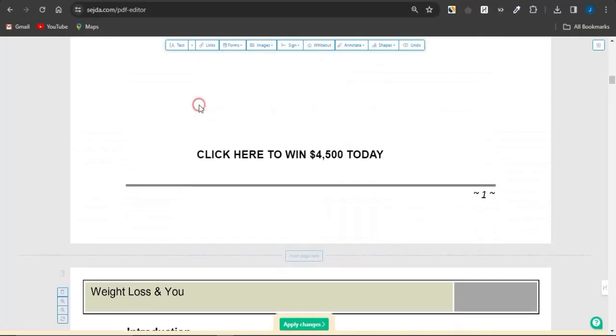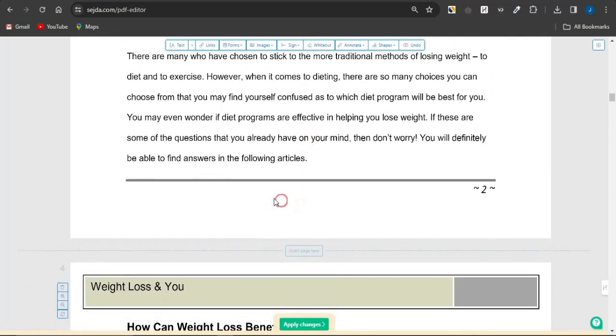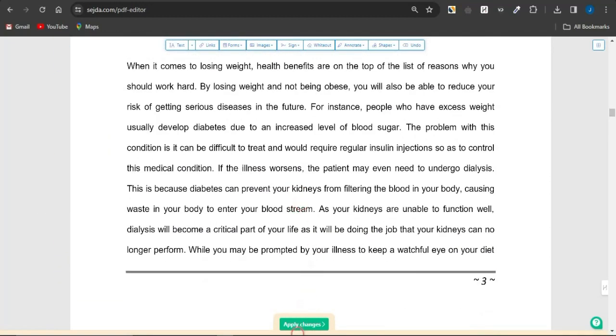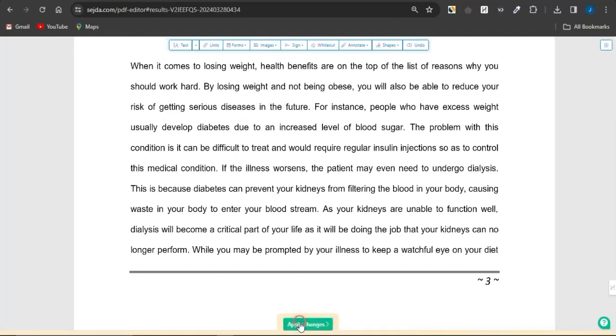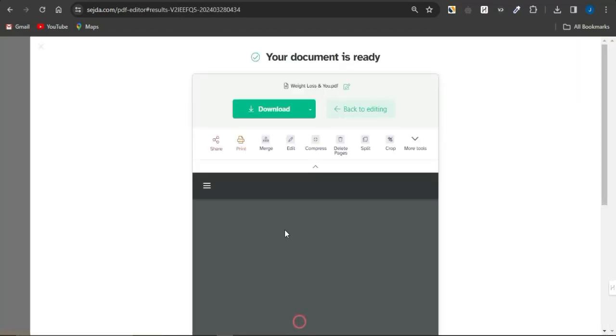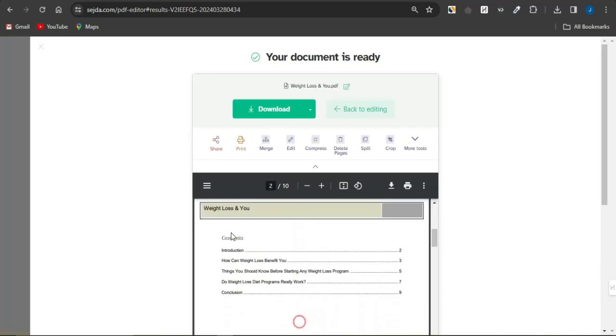So maybe I'm just going to come right here and highlight this text, or you can highlight the text, come onto this section right here and add that at the footer of every page. Once you do add that, click on apply changes. Your changes will be applied to that particular PDF, and you can preview the changes right now. You can see that these are the changes that were made.